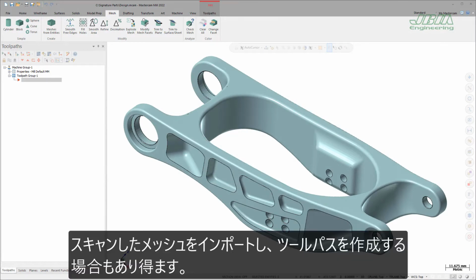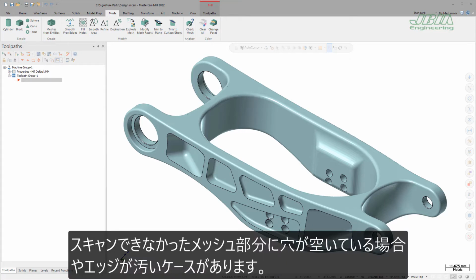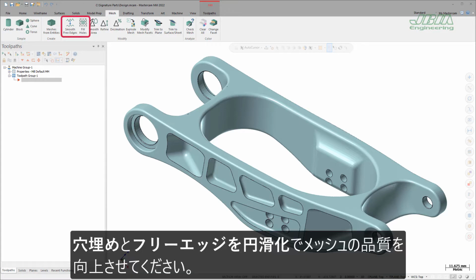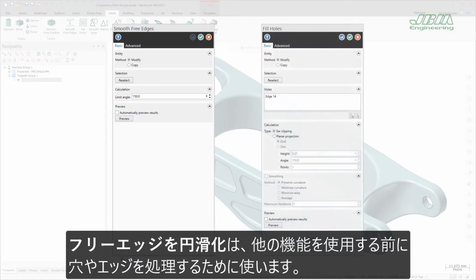Often, you may create toolpaths on parts that use scanned or imported mesh data. The quality of the mesh data varies and may need improvement before working in Mastercam. Mesh entities can have holes in areas missed by the scanner or probe, or have ragged edges. Use the Fill Holes and Smooth Free Edges functions to improve the mesh data quality. Use Smooth Free Edges to prepare a hole before using the Fill Holes function, or an edge before sending the part to a 3D printer.